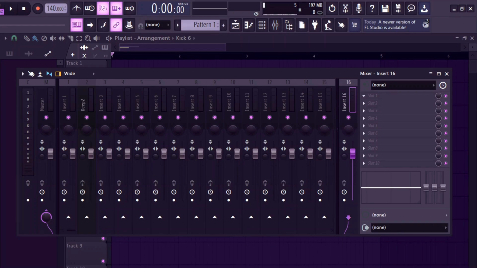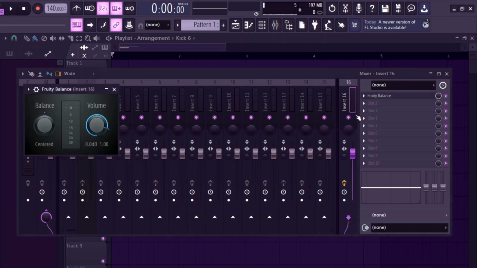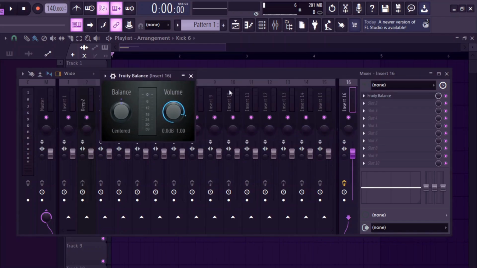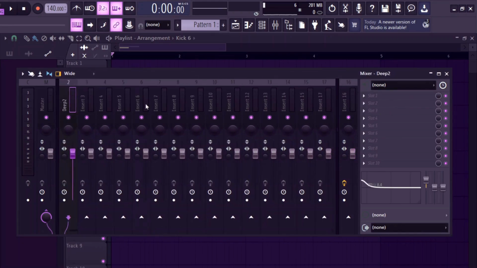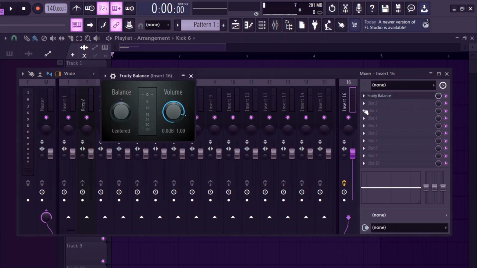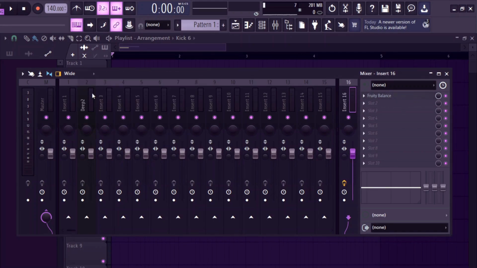So what we have to do is open up Fruity Balance inside this track, mixer channel or whatever. And this will be our sidechain. But before we go on, we have to do one simple thing.